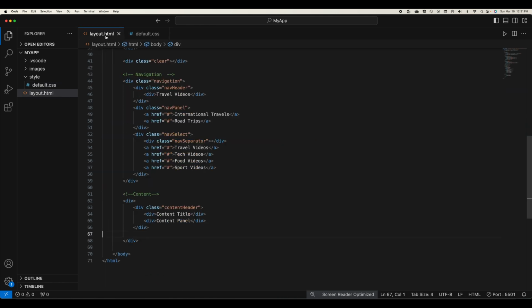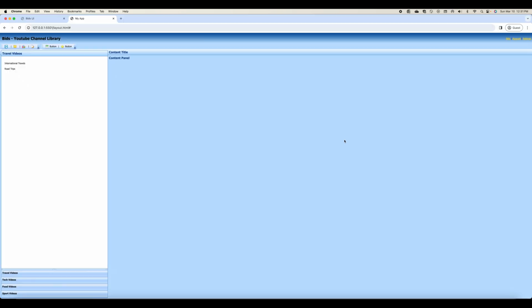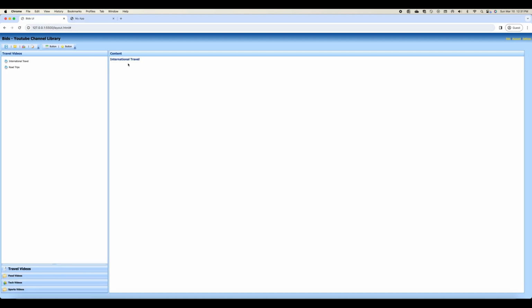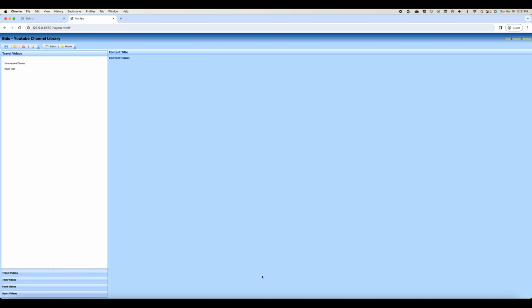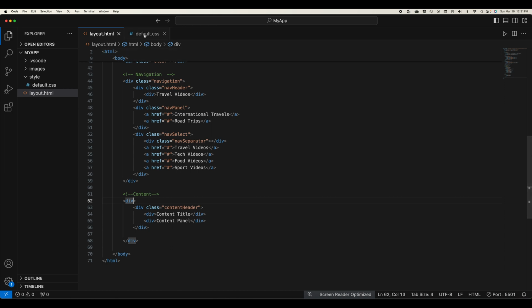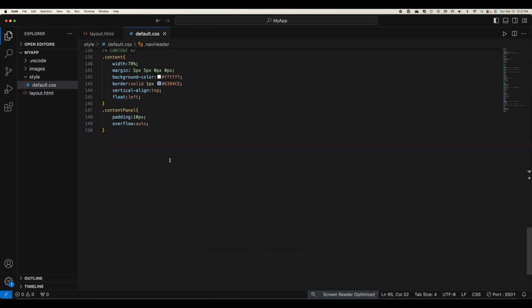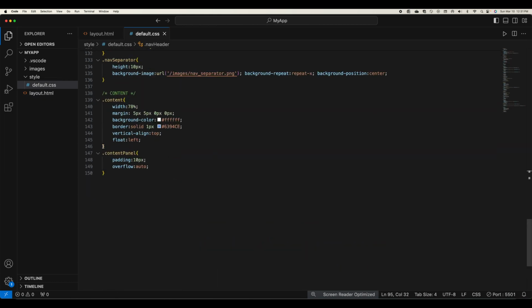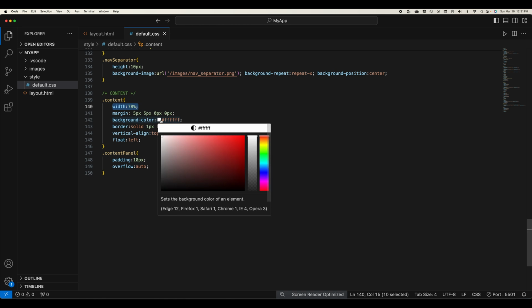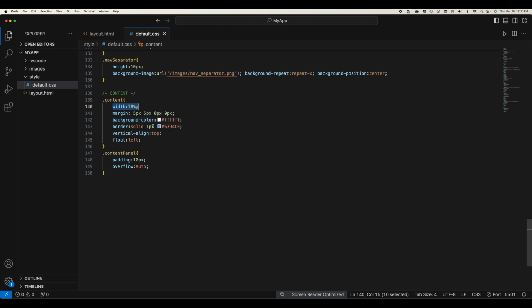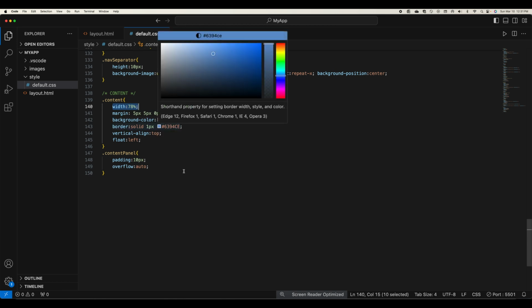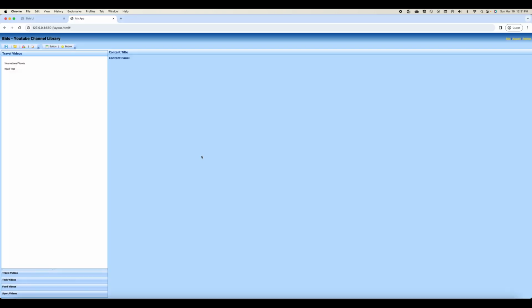Okay, now next part is let's apply style to the content panel, because the content panel here is still not looking like the mock. So let's fix that. For that, I have defined a style for the content panel as well. So define the width, then the margin, the background color needs to be white. That's what we have in the mock. The border color is like this color. So let's try to apply the style.